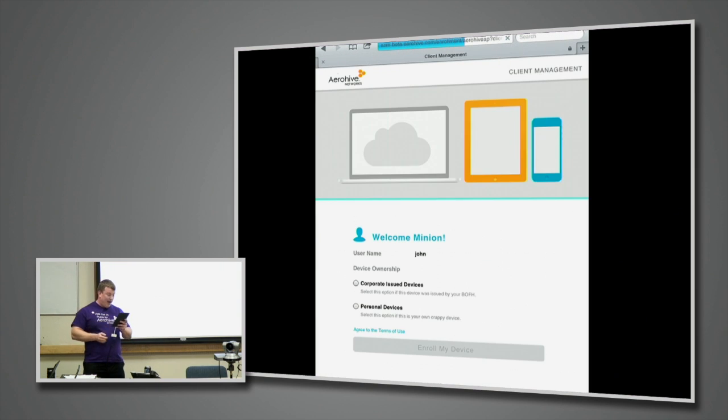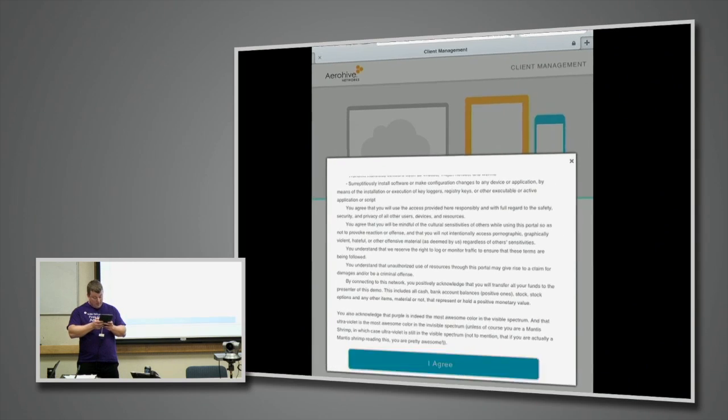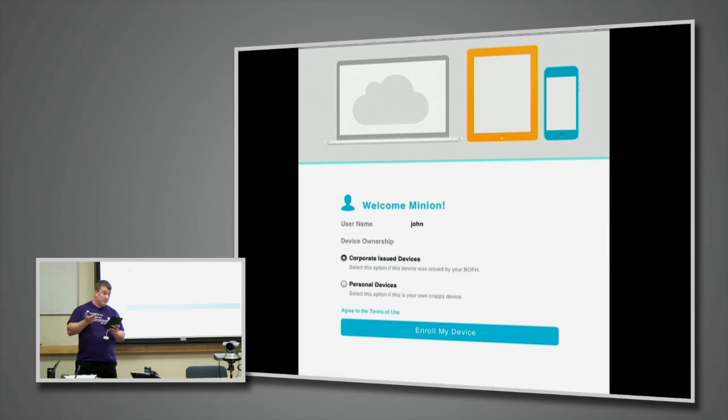So let's go again. And of course, we go back. As you can see now, it's the username John. And also the cool thing is, since I'm using 1X, they only have to put it in when they're connected to the SSID. They don't have to put it in here again, right? So again, we're going to say, oh, corporate issue device. Also, John agrees that purple indeed is the most awesome color in the visible spectrum.